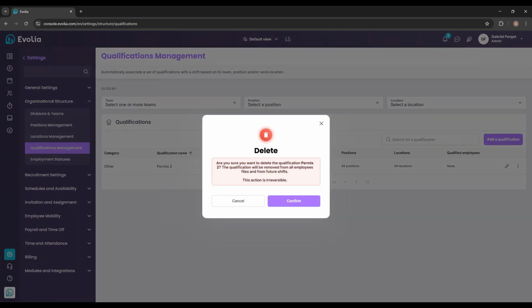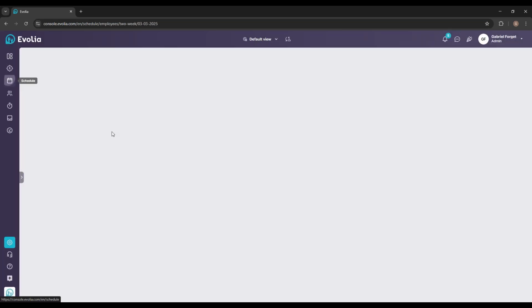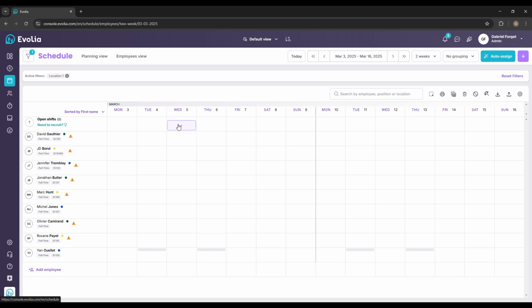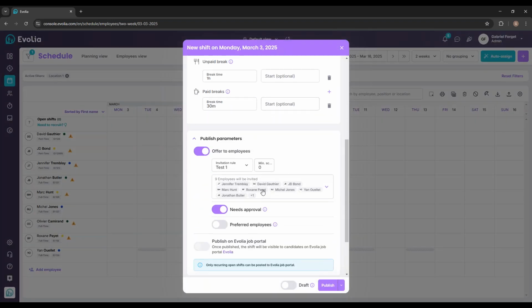Yeah, this is the qualification that is complicating things for our invitation. So now if I create a new shift, that's the part I forgot about. You will see that 9 employees will be invited in that case. The qualifications were conflicting with the invitation rule. So now it's all right. All my 9 employees will be invited to the shift.